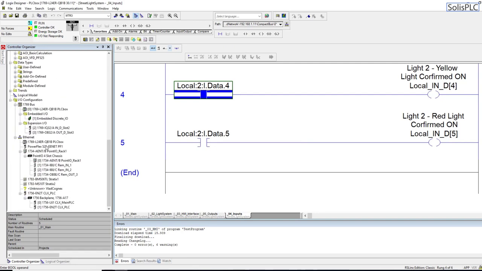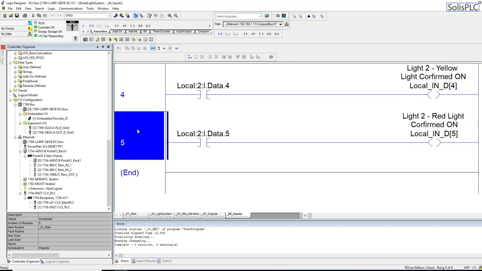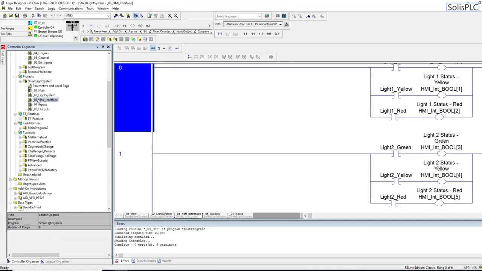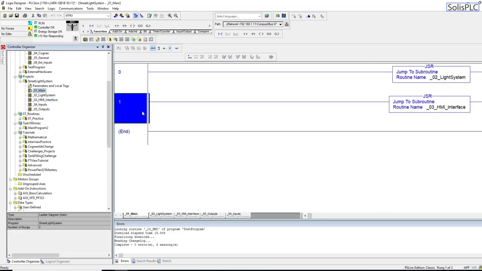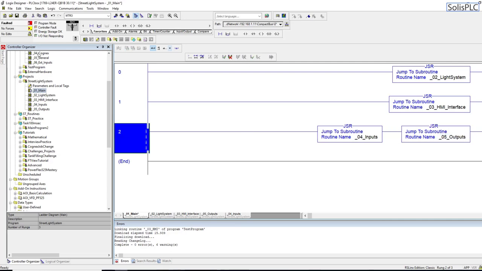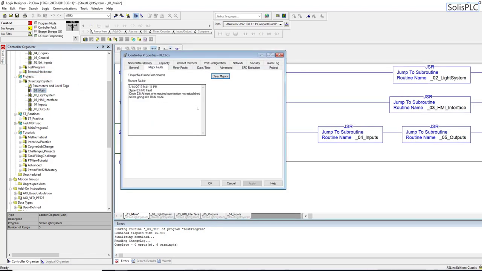Let's see here. So I think the PLC is okay. That being said, we do need to add a couple of things which we missed. So going back to main, we didn't jump to the input and output subroutine. So let's go... Yeah, so it did fault out as a major fault. Let's go here to the faults. So IO fault: at least one of the required connections not established before going into run mode.